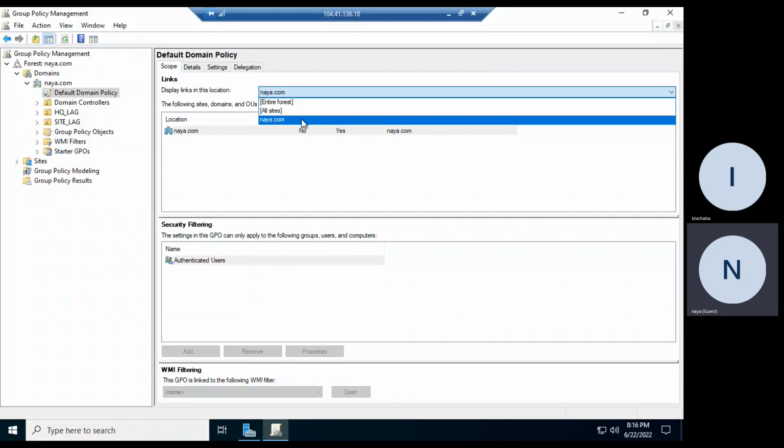So now, can you see the scope? Your scope can be just on one domain, which is Naya.com. It can be on all of sites, that is, if you have different .com, then you can have the entire forest. So the idea is when you deploy a group policy, where do you want it to affect? Do you want it to affect just one company? Naya.com is just one company. If you have other sites, other companies, or you want it to affect the entire forest.